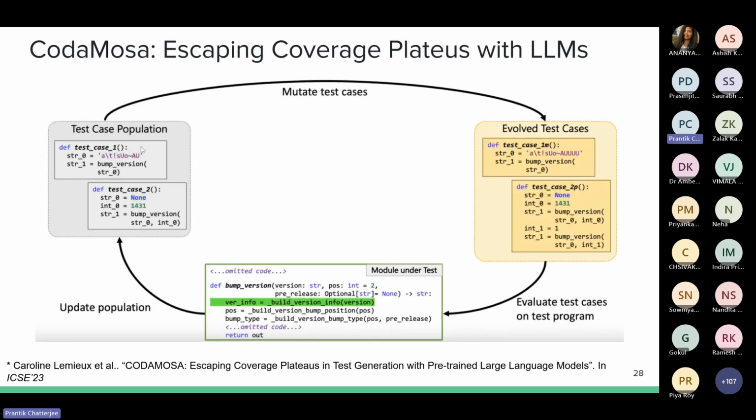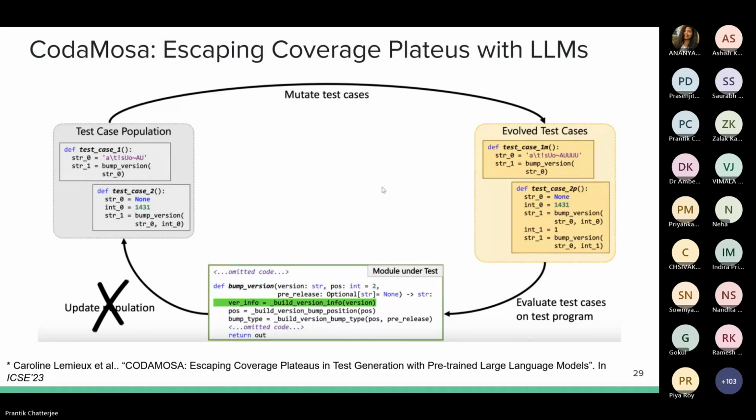Now you try to mutate these two inputs in the hope that you will be able to improve coverage. After mutating, you will see that the garbage string still remains a garbage string. And when you change this integer, 1431, after mutating, let's say you have given it a valid integer, which is 1, but the string with which you are calling it is still None. So even though you have mutated, your coverage has not increased, because even with these two mutated inputs, you will still throw an exception and only execute this highlighted line. So you cannot update your population because coverage has not increased.